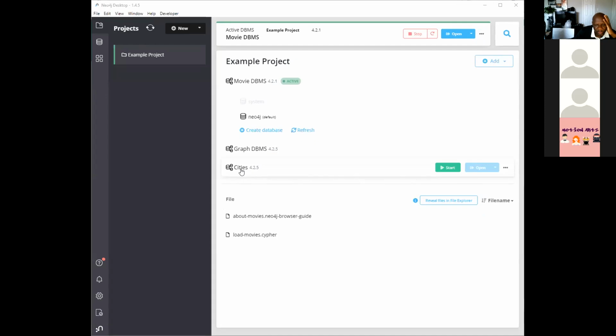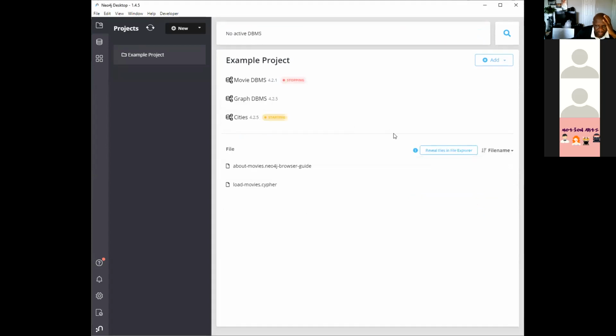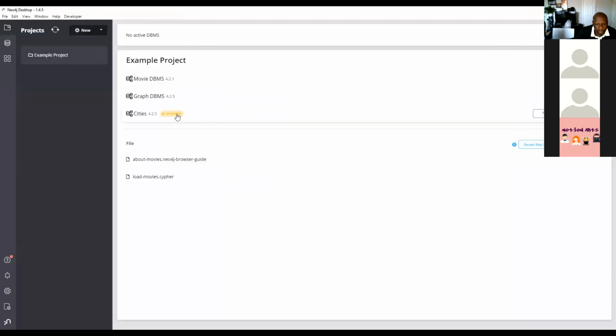Okay, I created a table. We call it cities. I'm gonna go ahead and start it. It's already started. It's going. Almost done.